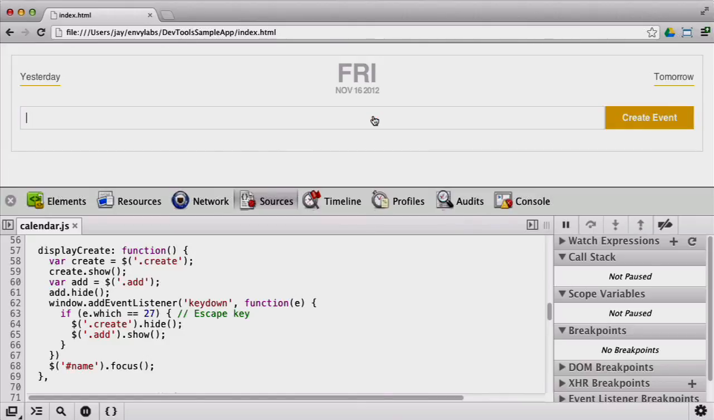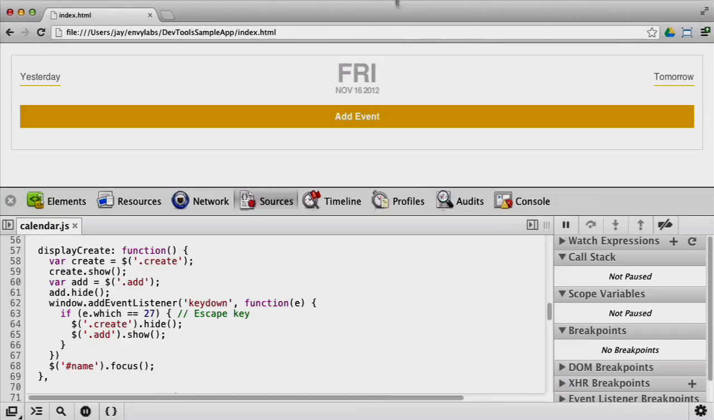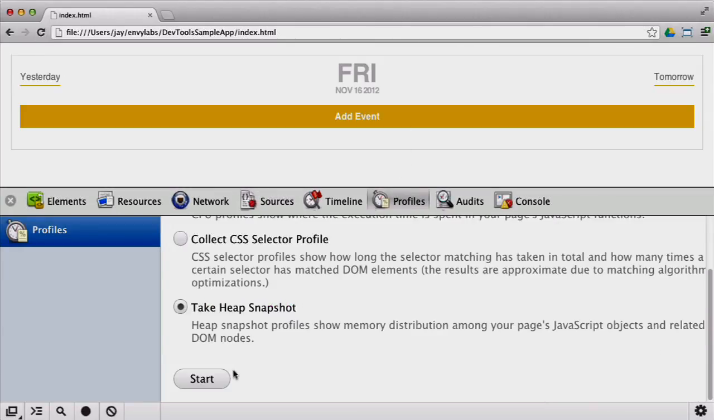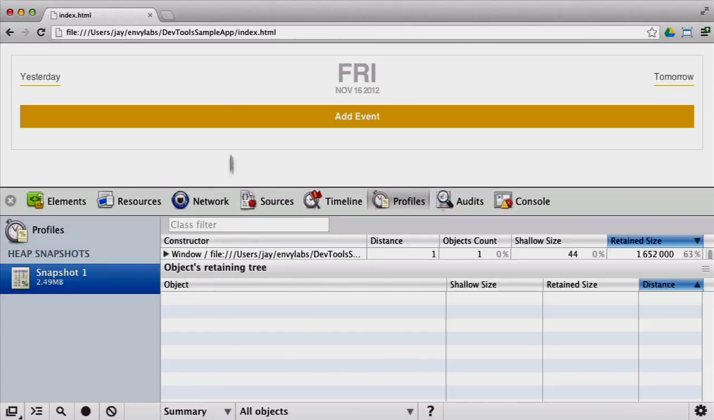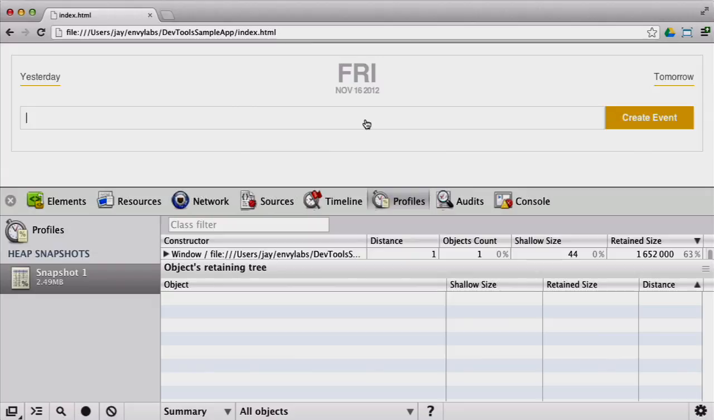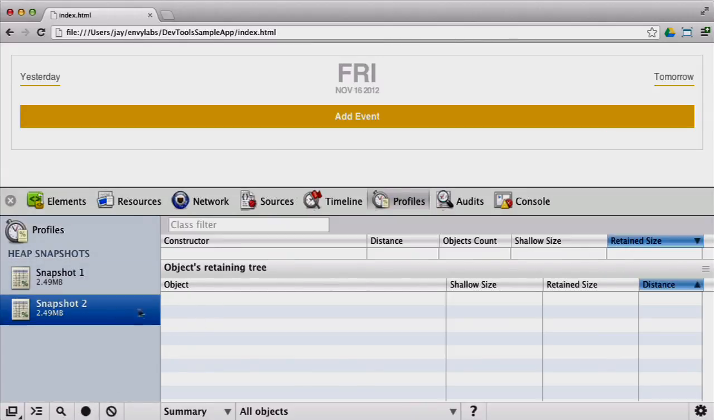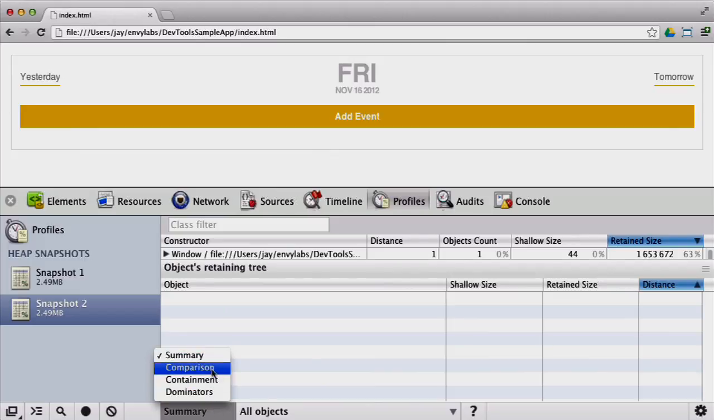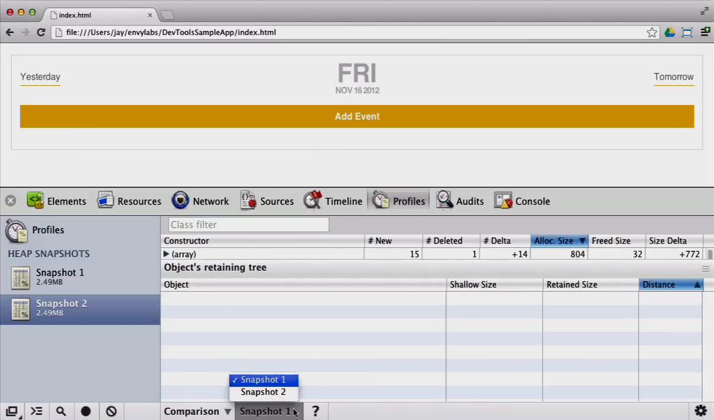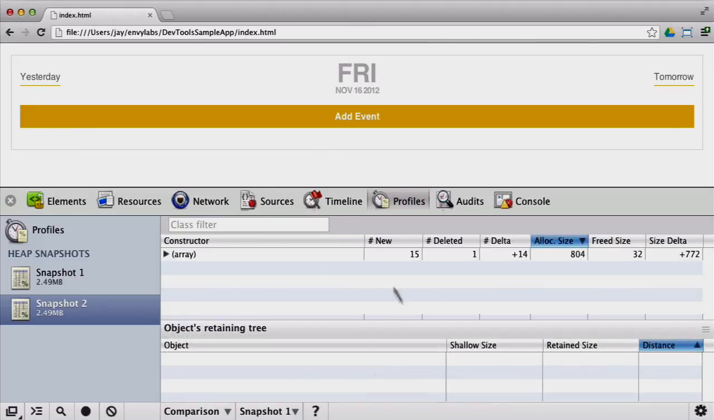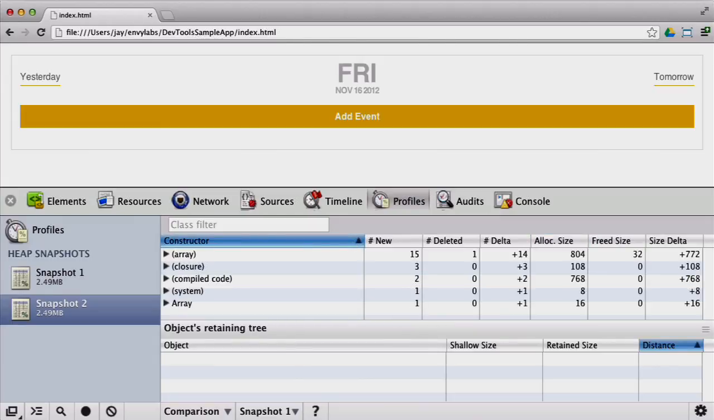Now let's see if we're leaving detached DOM nodes still. We'll return to the Profiles panel, take another heap snapshot. Now we'll do that same activity before that created a memory leak. We'll display and hide the fields a few times again. Then we'll take a second snapshot, select it, choose the comparison view, and then compare to the previous snapshot. If we look at the objects created between the first and second snapshots, we can see that we're no longer leaving detached DOM nodes when we hide our fields.